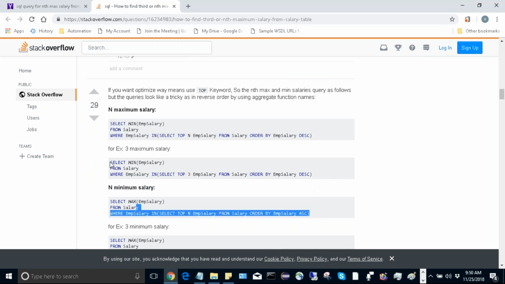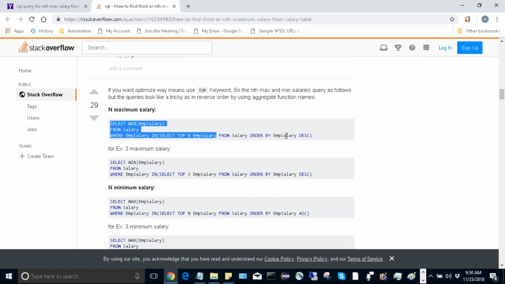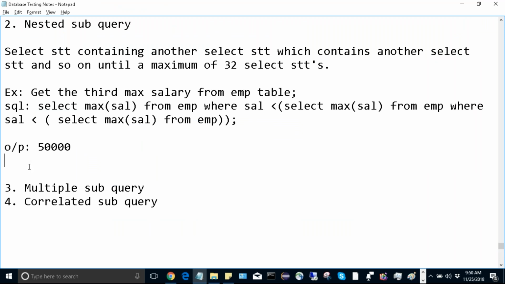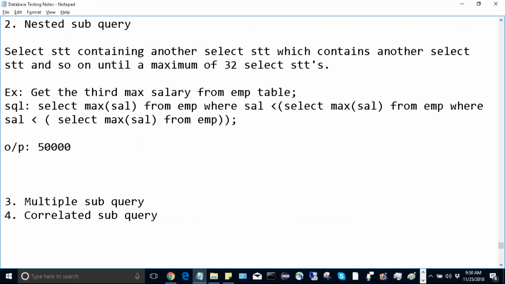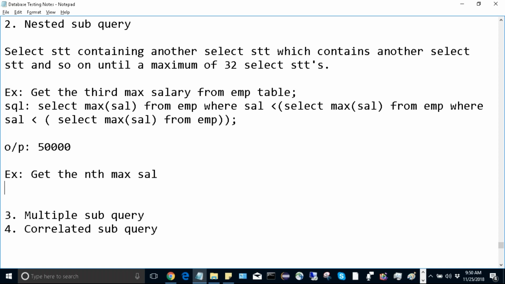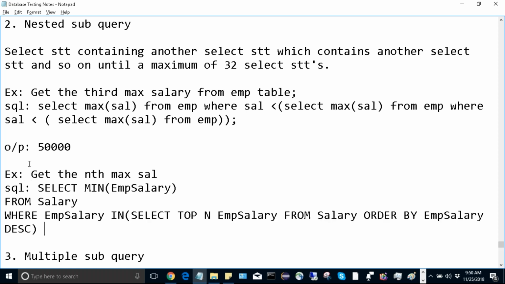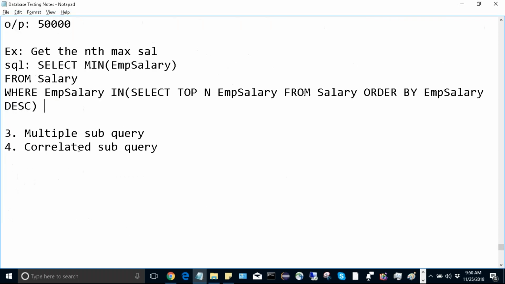Max salary, okay. So that's for max. So for max, we use min. For min, use max. That's the technique. Get the nth max sal. So you could customize this n by whatever number of max you want.